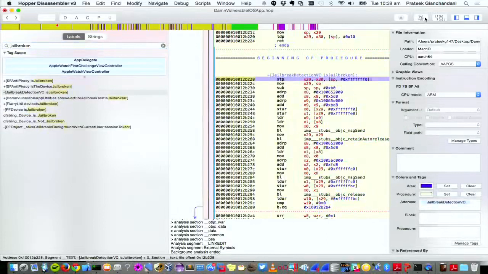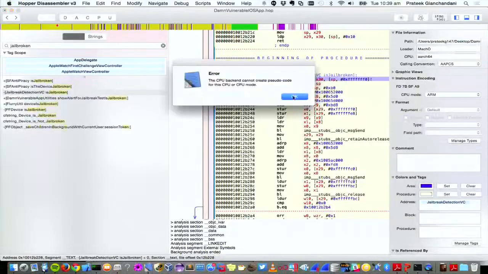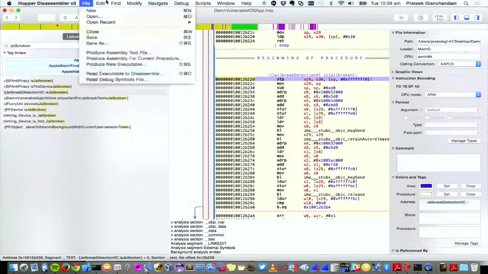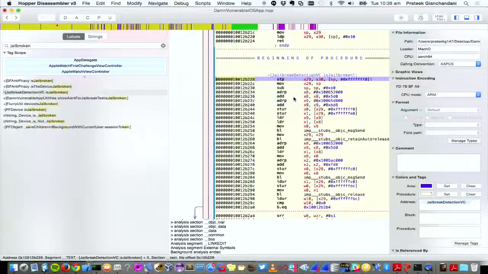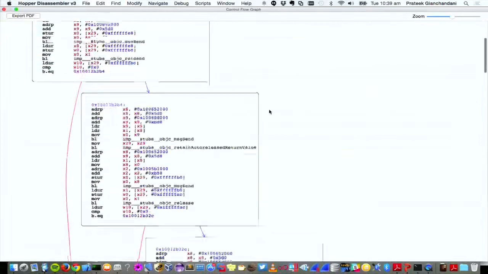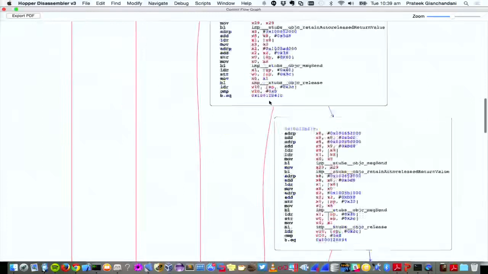The other really cool thing about Hopper is that you can actually see pseudo code for it. So it will disassemble this application. It cannot create code for 64-bit devices, but we'll solve this challenge in a 32-bit application as well. Another thing that it shows is the control flow graph. So here you can see where this code is going, the flow of this particular method.